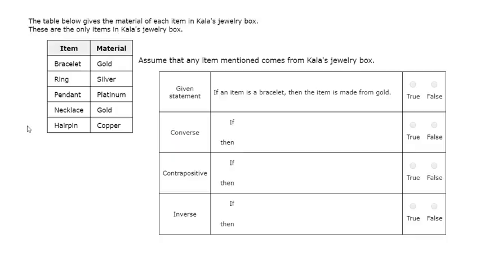Well, here's a problem from Alex that's a little bit different. We're given some information, and we're given a statement. If an item is a bracelet, then the item is made from gold. We're going to figure the converse, contrapositive, and inverse. Then we're going to see if these statements are true or false based upon the information given.